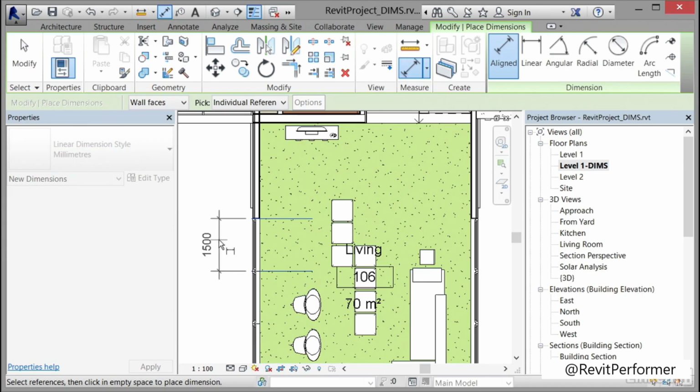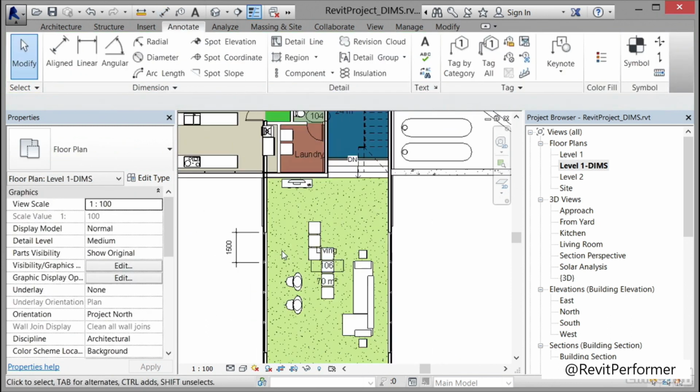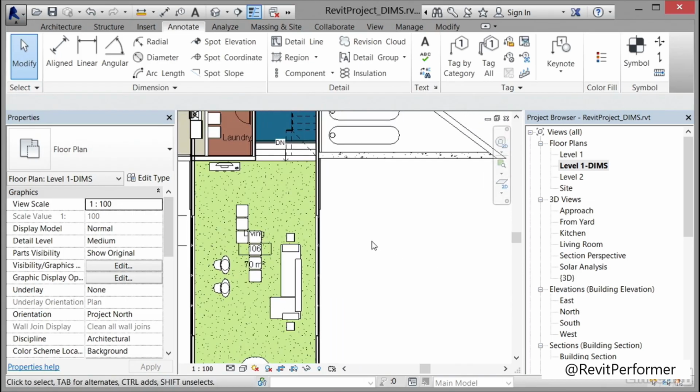I'm just going to drag the dimension out to where I want it to go, and I'm going to click again like that, and that places the dimension like so. So I just hit escape there now, and that's my single dimension placed. Now if I zoom out slightly and just pan over here, I can do a string of dimensions down, 1, 2, 3, and 4 windows.